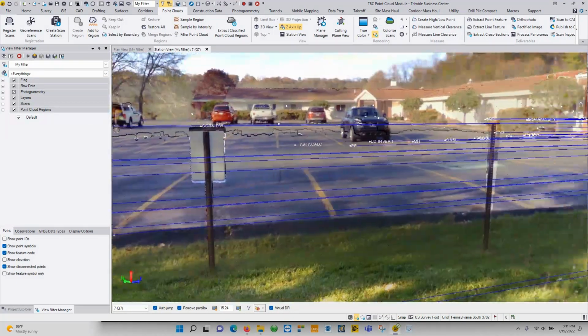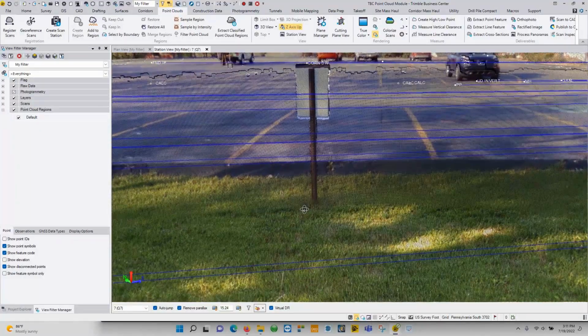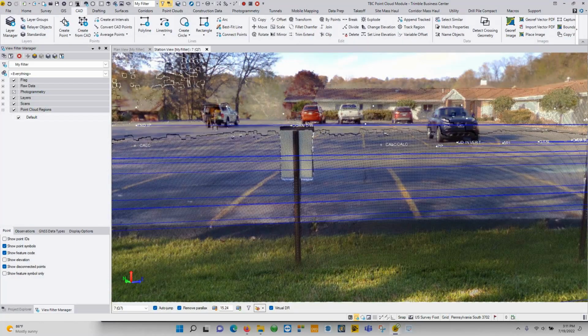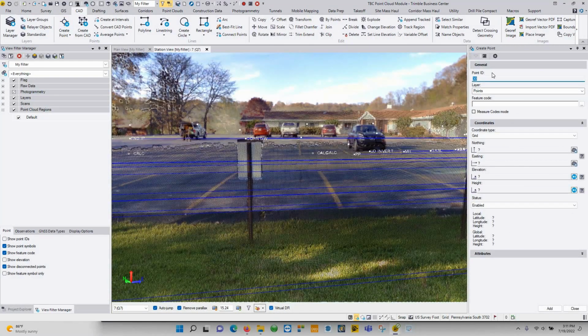So if you're inside of your station view, and let's just pretend like this is one of your targets, and you go to CAD and you go to create point. So making sure this virtual DR is checked on, we can click and create a point on the center of a target. So it's going to pull northing, easting, and elevation.